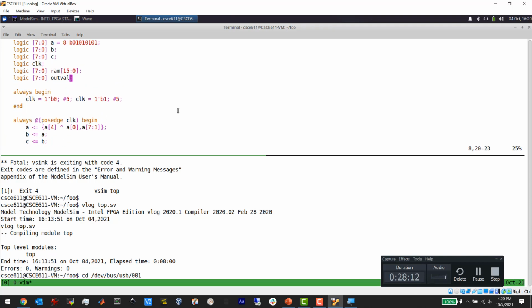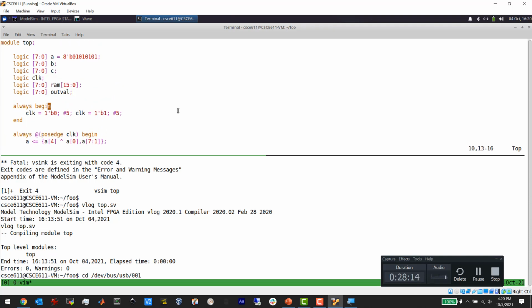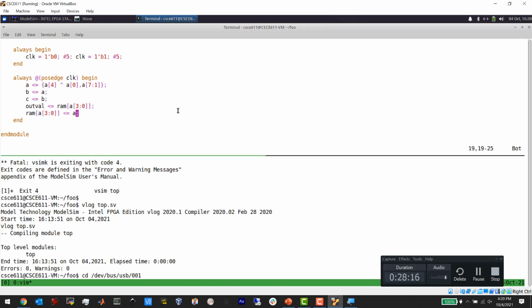Interesting. What signal are we looking at? Is it output or RAM? Well, right now I'm just looking at the output, and that's a good point. So let's look at the out val here as well. I'm actually looking inside the RAM.